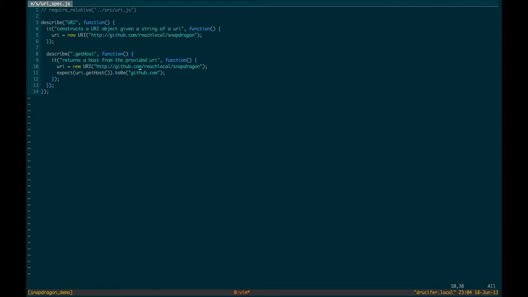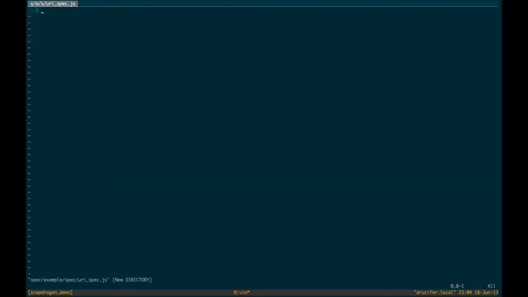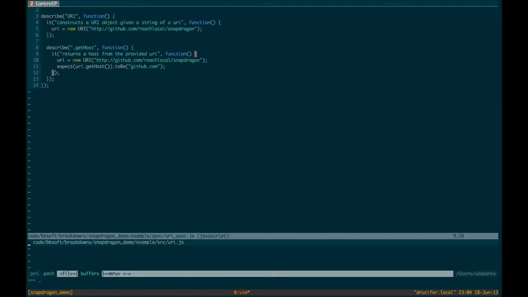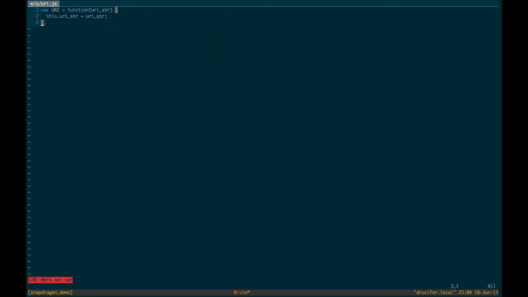So, what does that mean? Does that mean URI is undefined, or does that mean that get host? No, get host is undefined. Oh, let's see here. Let's see if I can remember how in the world I did this. Wait, that doesn't work. Oh man, I haven't implemented that Vim plugin yet. Yeah, we need to do that.